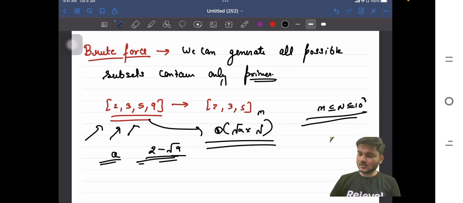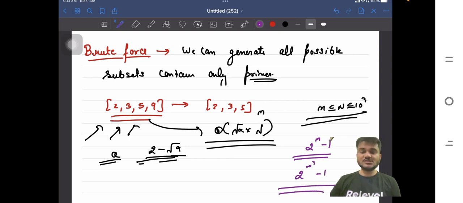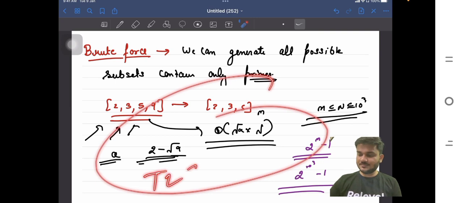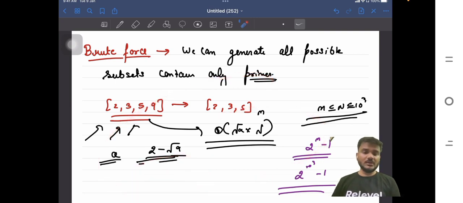Then in that case, the total possible subsets is going to be 2 raised to the power m minus 1. This is the count of all the non-empty subsets, which will be 2 raised to the power 10 raised to the power 3 minus 1, which is a really huge quantity, and this solution is going to give us TLE. Right, we are not going to be able to submit this solution because this exceeds the 10 raised to the power 8 operations limit. So how can we optimize?